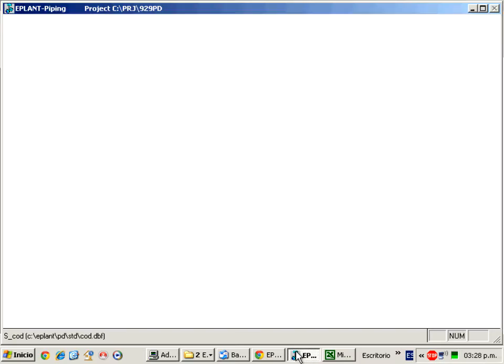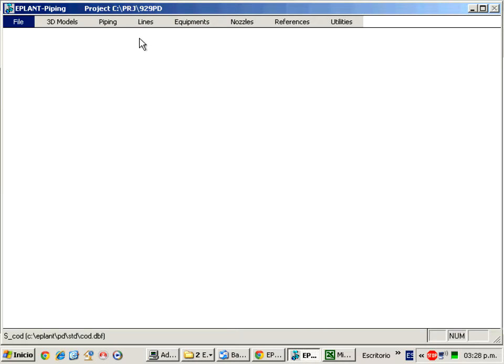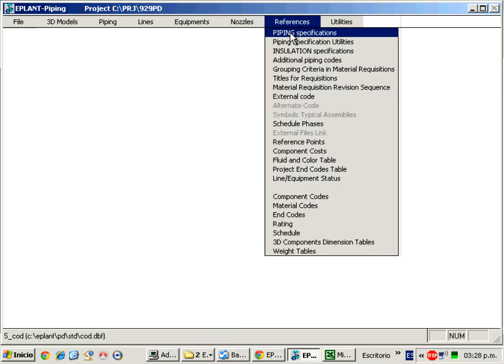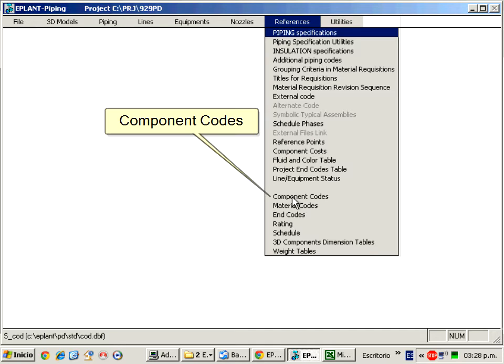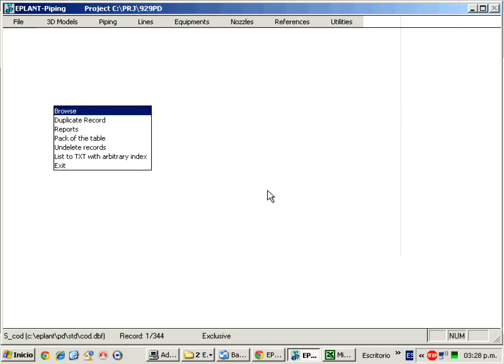Let's go now to the database module where we have already opened our project. Given that a plant uses codified information, we have to understand the correspondence between each object and its characteristics as defined in the classes and the corresponding EPLANT codes. Let's start with the component code.